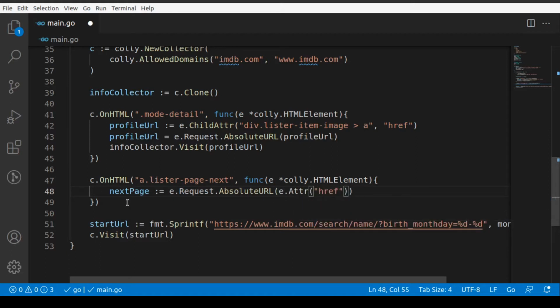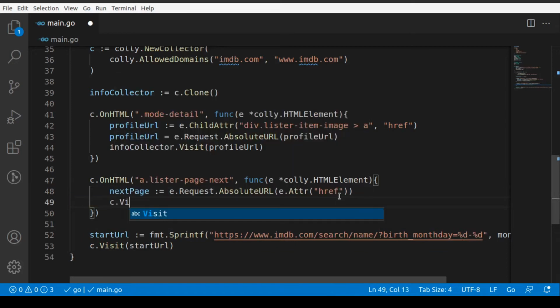If you're not understanding this, it basically means that you're making a request to the absolute URL, with href. So the link inside the next button will be there in the href. The href tag will have the link of the next page. We just want the link of the next page to come inside nextPage, and we want to now visit that page. So we'll say visit, and we'll say nextPage.